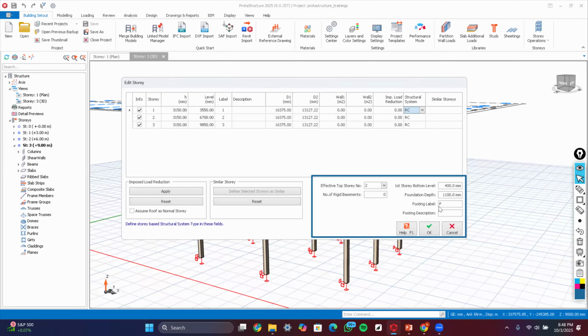So here we have the footing level option, which is usually F. You can change that if you want. So that's basically what I want to show you with regards to this. Simply say.